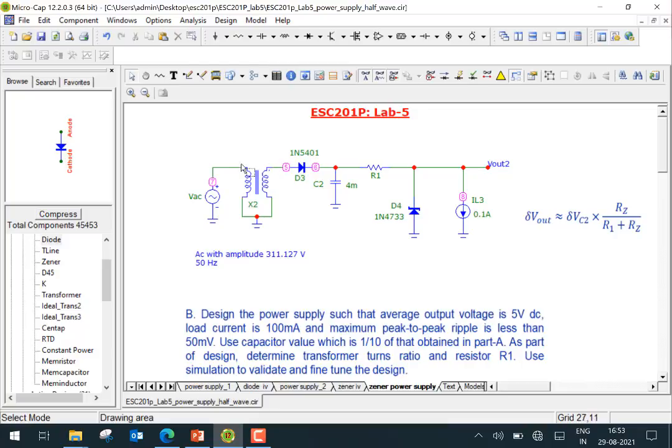You'll have to do a little bit of iteration, trial and error, to figure out the right transformer turns ratio, so that the whole circuit works fine and gives you 50 millivolt of ripple through the use of this diode, at a much smaller value of the capacitor, with 1/10 of the value of the capacitor here. So we would like you to design this and use the simulator to understand and fine-tune the design, based on a Zener diode regulator as well.